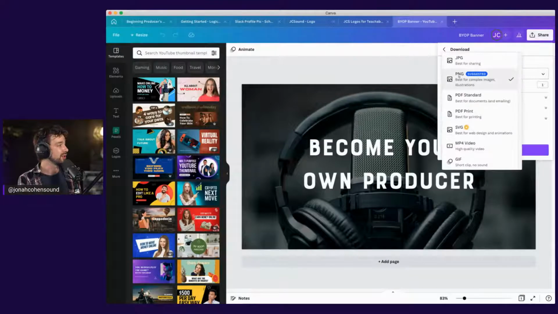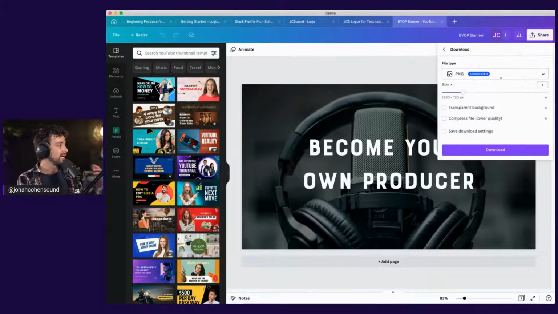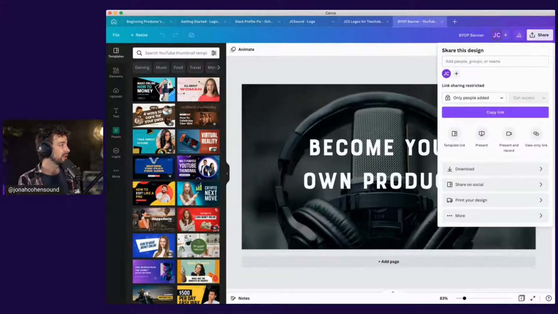If you go to download, you're going to get the best recommended option for whatever it is that you're trying to export. But you can do anything from a GIF to a video to an SVG, which is if you're working with graphic designers using Adobe Illustrator, things like that, you can export and have them work on it. And then your PDF options and PNGs and JPEGs. If I was exporting this for my Teachable school, I would just leave it as it is. And if you're doing a logo or a favicon or anything like that, you can make sure you have a transparent background. You can save these settings for the future, or you can compress a file.